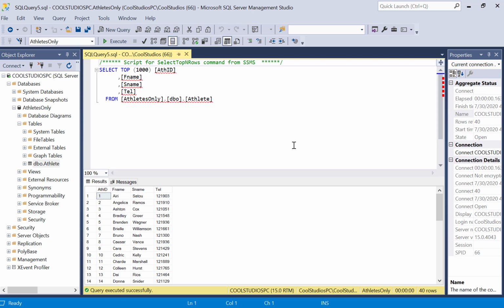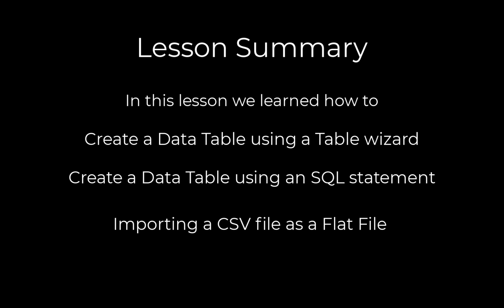So as a recap, we looked at creating SQL tables today. We looked at creating tables as a new table. We looked at creating tables with an SQL statement, and we looked at creating tables by importing a flat file table. In my opinion, the flat file table is the best way to go because it creates a backup of the data for you automatically. You can reuse it time and time again.